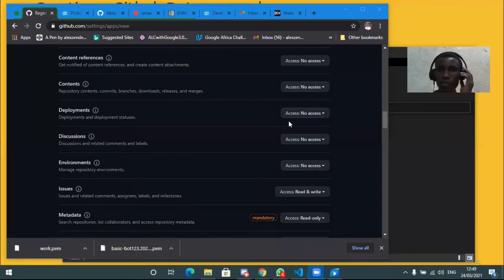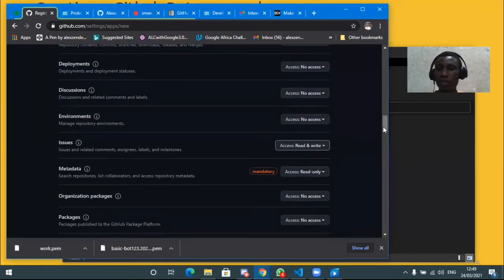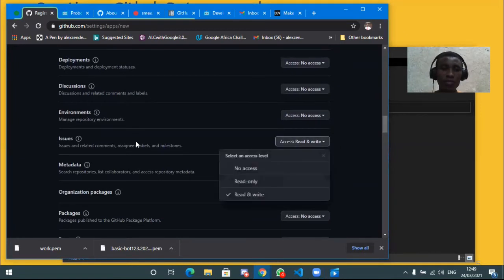Like I said, what we're trying to do is get a comment. Whenever you create an issue on GitHub, the bot sends in a basic comment there. So what the bot does is send a comment to whoever created an issue on GitHub. That is what we're going to grant access for. GitHub has tons of APIs, like I said. What I need is just to grant access to GitHub issues, which is the read and write access.